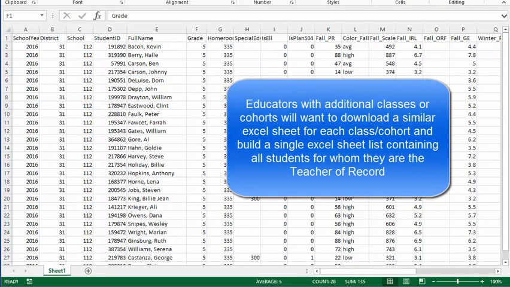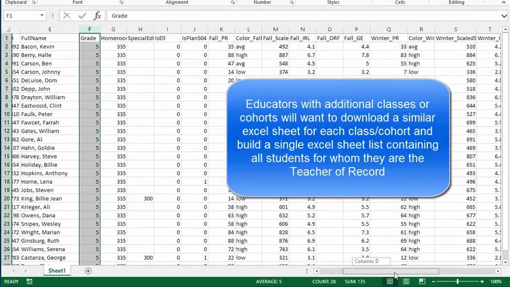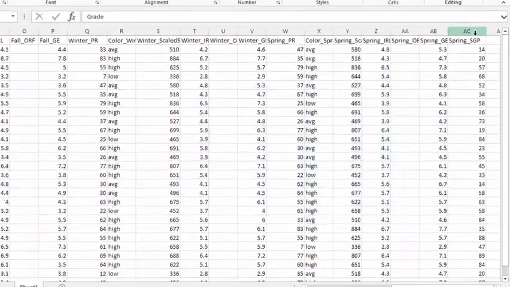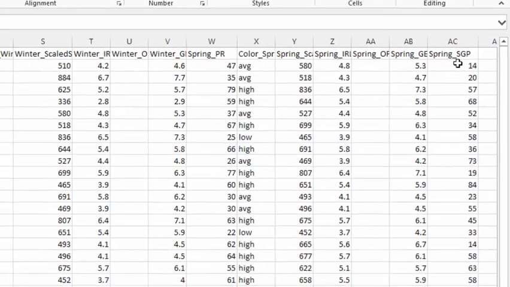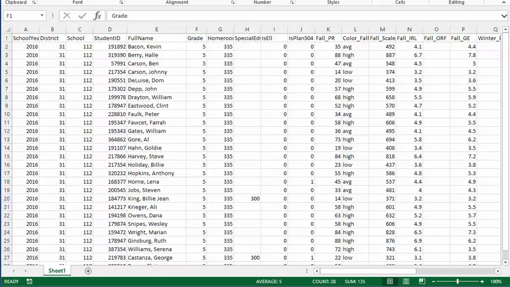Your Excel spreadsheet should look something like this. For this exercise, I went ahead and added spring data. Included in that data is a column labeled Spring SGP. The first thing we want to do is get rid of all the extra data that we don't need by deleting these unneeded columns. To delete a column in Excel, go to the very top of the column and left-click.